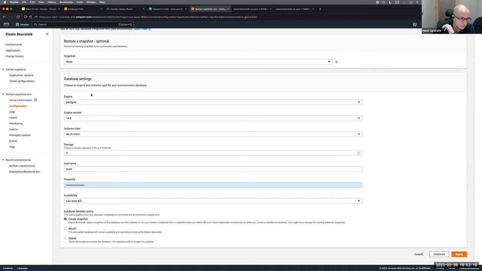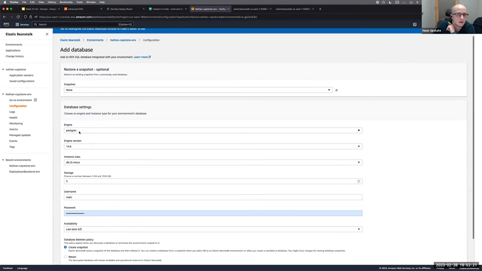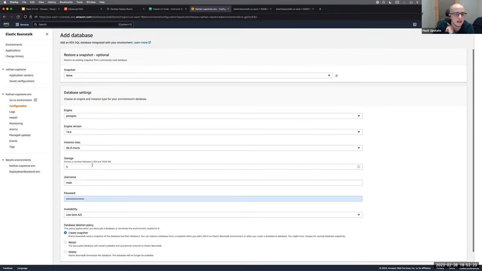So just to recap, we're creating a database, setting it to Postgres. Instance class should be db.t3.micro. The default storage of 5 gigabytes, I think, will be fine for all of us, unless you're storing large images in your database.